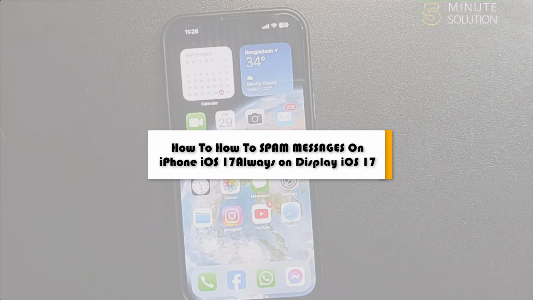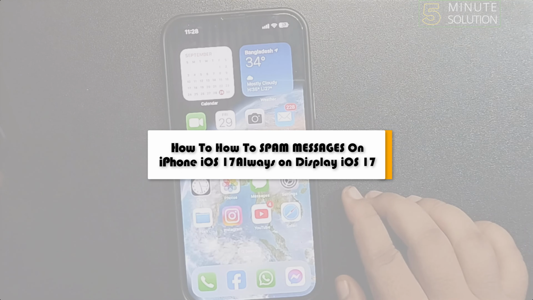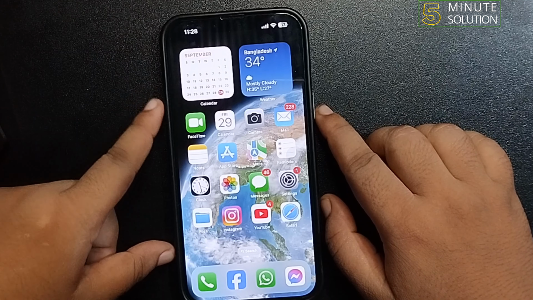This 5-minute solution will show you how to stop spam messages on iPhone iOS 17.